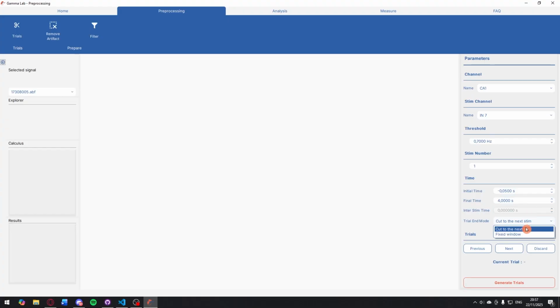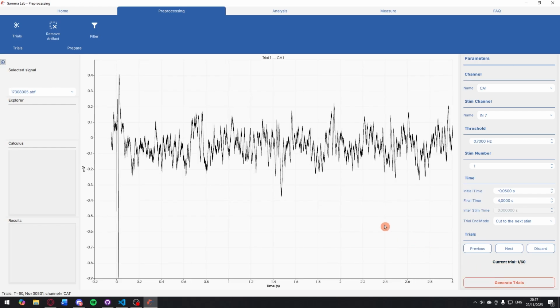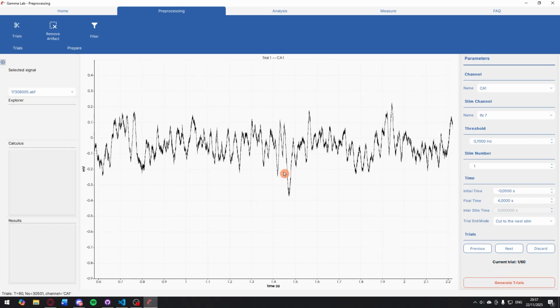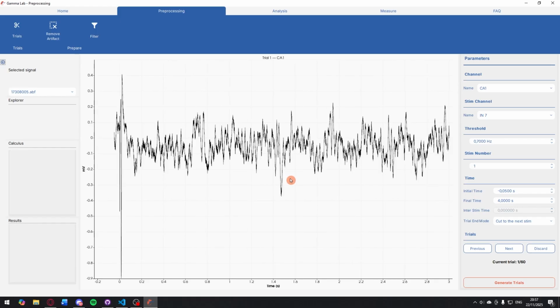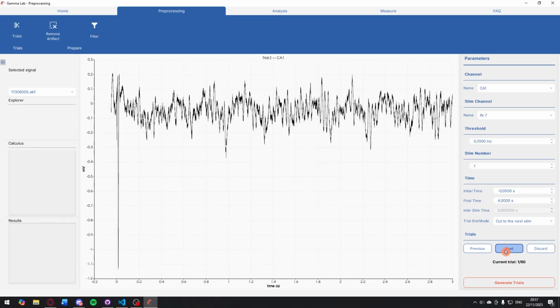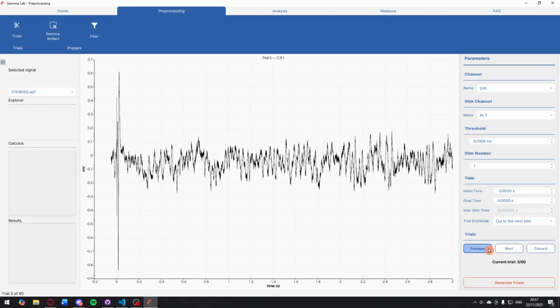Threshold is set to 0.700, meaning an event is detected each time the stimulus surpasses this value. Stim number is set to 1, because we expect 1 stimulus per trial. In the Time section, I set the initial time to -0.005 seconds and the final time to 4 seconds.